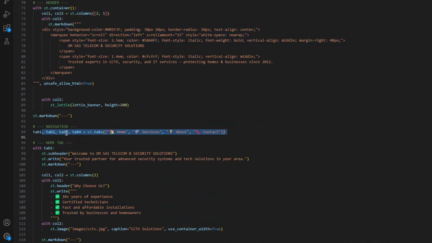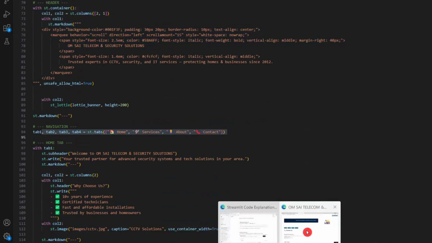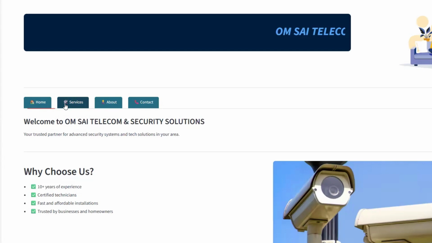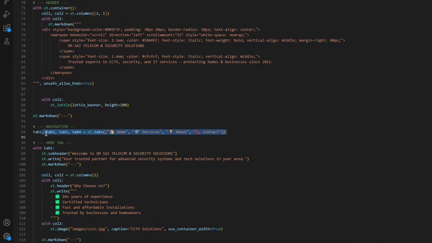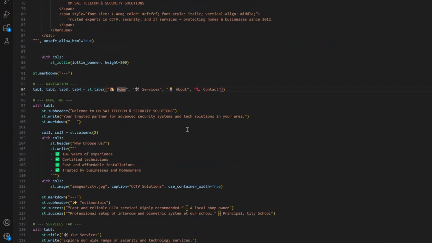Now we will move on to the navigation, which is very important. If I go to my website, these are the tabs that we have, right? In order to create this, we are using this code, right? So we are putting tab 1, tab 2, tab 3, tab 4, right? Here I'm just putting Home, the name of the tab that I want. You can change this as per your requirement.